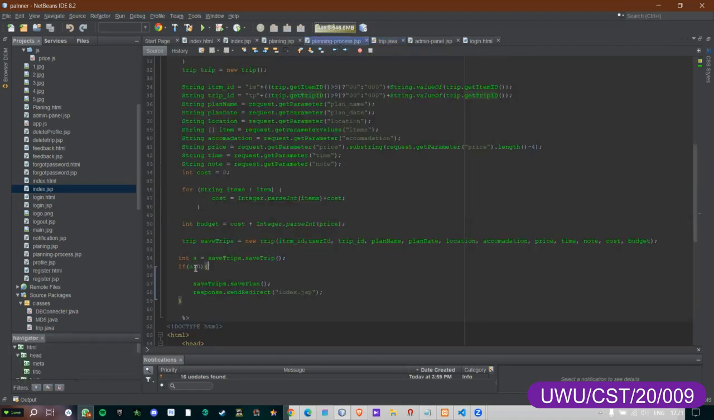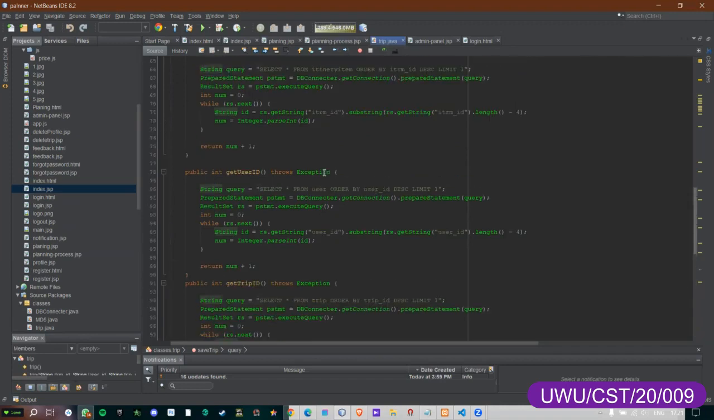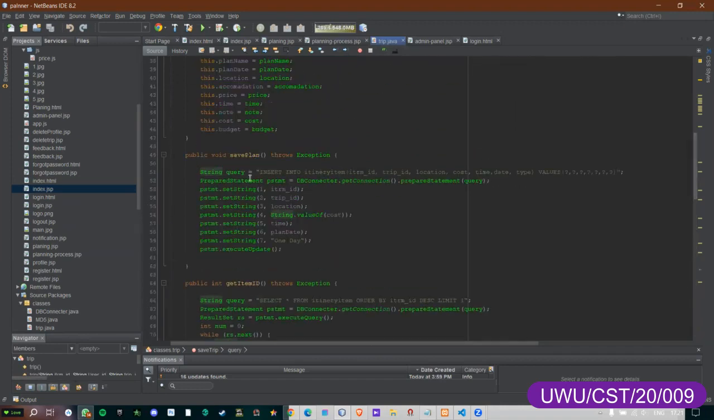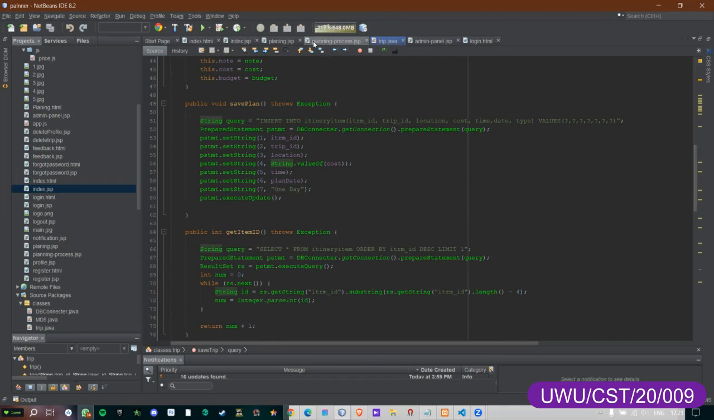Then if the value is greater than 0, it saves the trip. I call save plan again. Save plan, like this, goes to the item table and saves all the details in the item table.